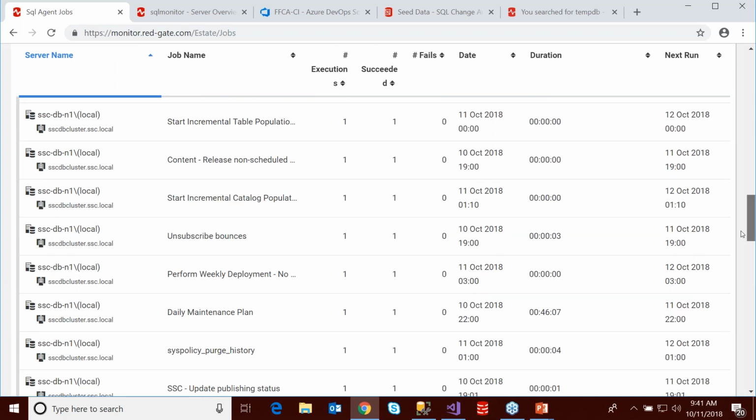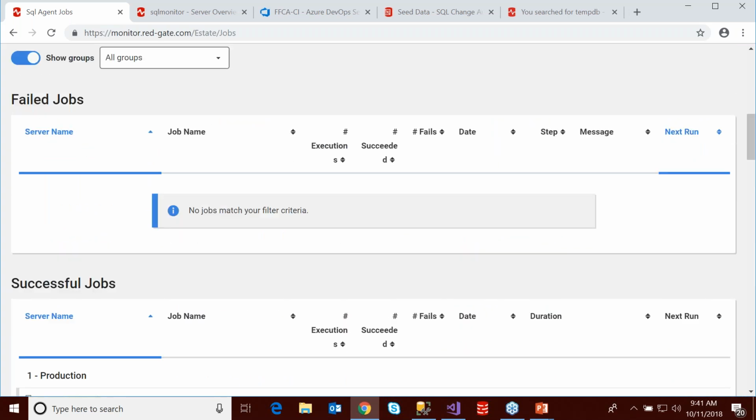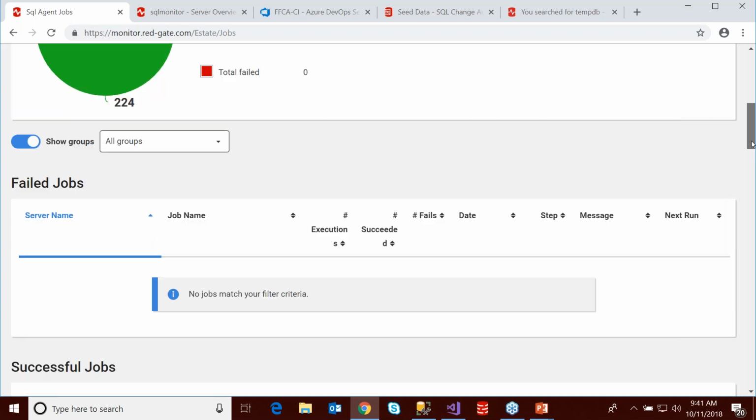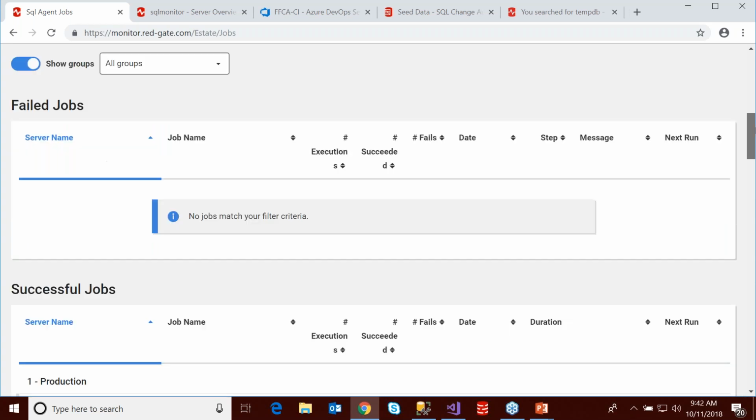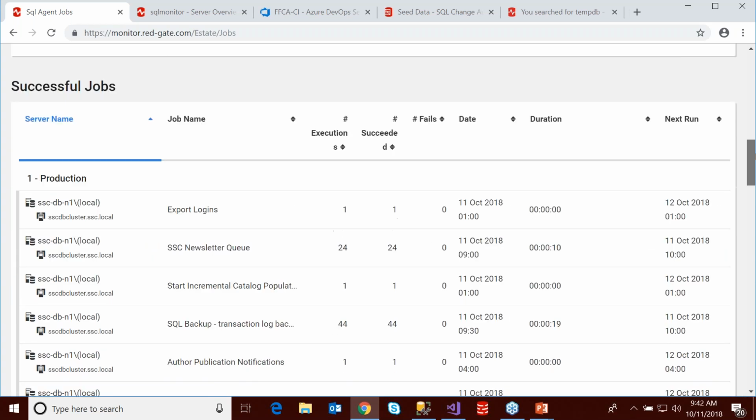So between these two lists of successful and failed jobs, all of your jobs will fall into one of these categories. And so the logic with how we order this page is that for DBAs it's probably most important to be notified of the failed jobs first, which is why this is ordered at the top. And so you see any jobs that have failed, and then also just making sure that all of the successful jobs show up within this portion here.